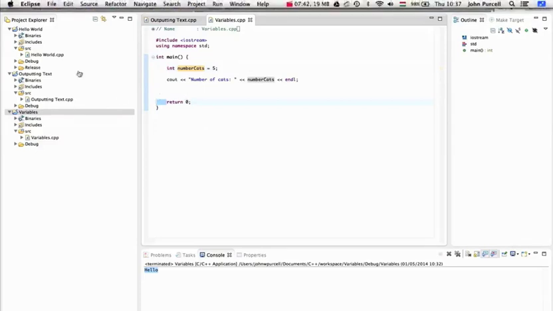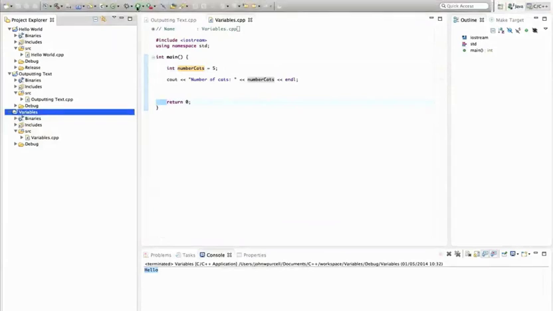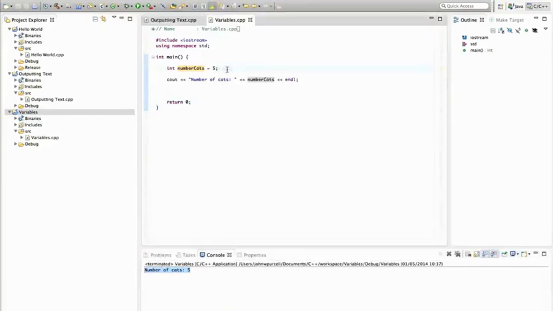So let's select the project here. Let's just run it and see what happens. And it says number of cats, 5. And we can have multiple variables in the program. So on the next line here, we could say int number dogs. And there's nothing special about this text except that it followed the conventions that I explained earlier with regard to naming. But we could call it anything.